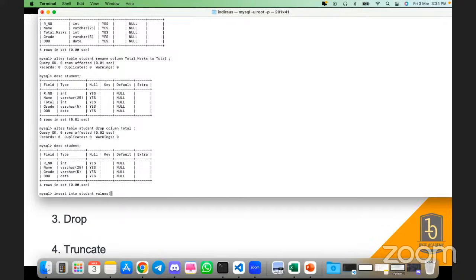Give the values in order. Let's say roll number 1, name, grade, and date of birth. That is what we have. So roll number is an integer, name is a string, so give it in a double quote or single quote. So let's say Indira. Grade is A plus. So that is also a varchar 2. Need to give it in double quote. Date of birth, we have given date.